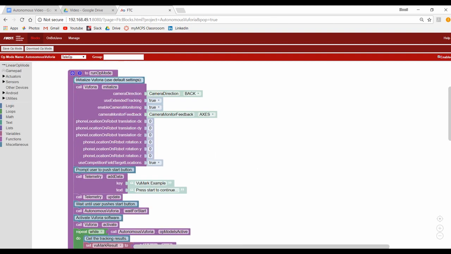There are a couple of different parameters that we're going to look at. The first is the camera direction parameter, and this decides whether you're using the front or back camera on your phone. Then there's the use extended tracking parameter, which allows the program to track even when the VuMark target is not visible. And the enable camera monitoring parameter, which allows camera and image tracking information to be displayed on your driver phone. Then there's the camera monitor feedback parameter, which has the most options.